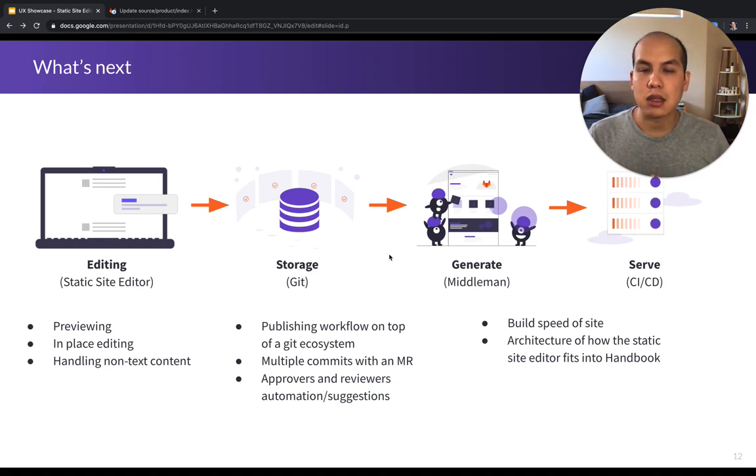And also, not all sections you can publish live by yourself. So there's approvers and reviewers that's already in place in our MR workflows, but we want to see how we might automate and produce some suggestions to make that experience easier for users.